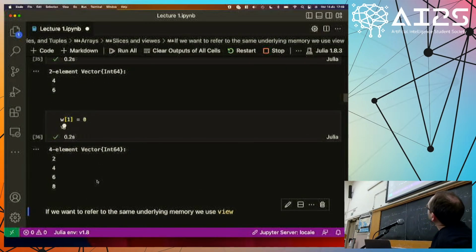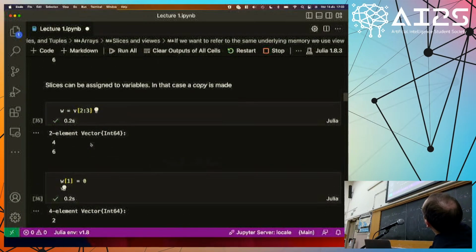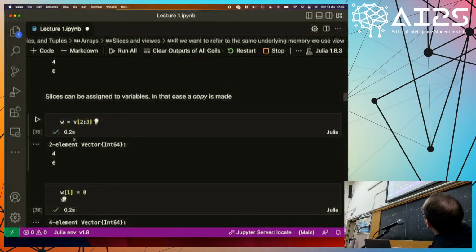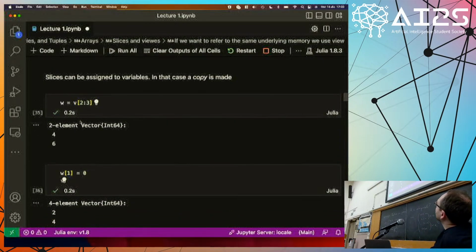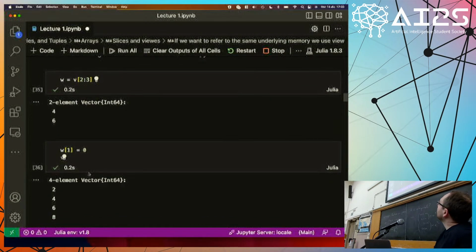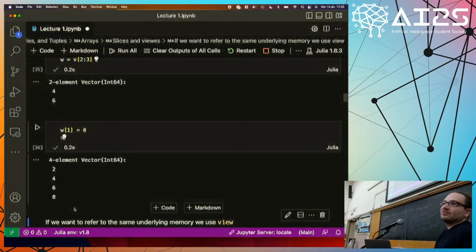However, in this case we have actually copied. W is the slice of size 2 of the vector V, but we have actually performed a copy. So if we modify W, we are not modifying V. This is something that we may not want to do.